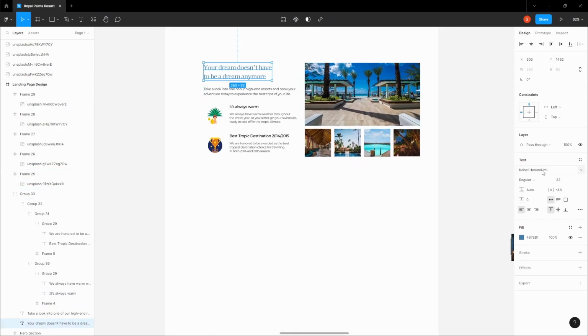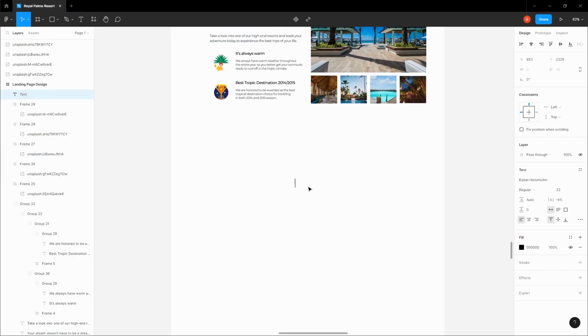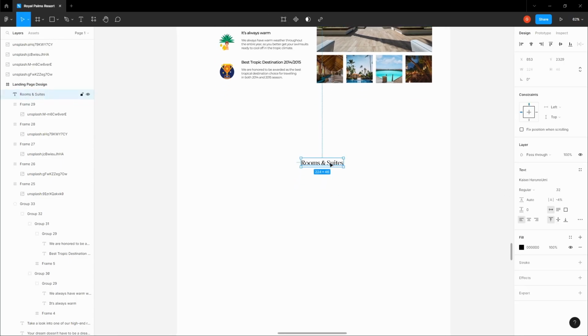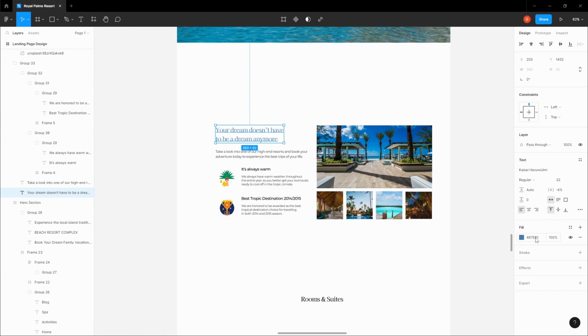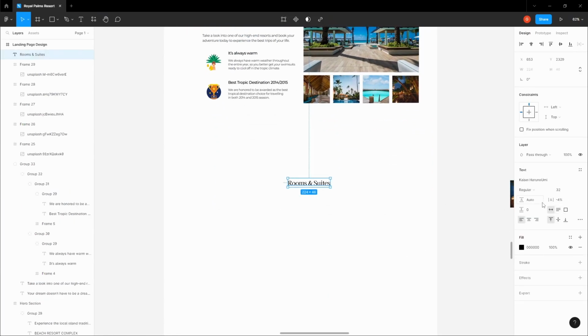Now let's copy this font family name. Now let's write up a title here for our next section. So this is going to be the rooms and suites section. So let's write up the title. So rooms and suites. Font family is already applied, so that's good. Let's grab this blue color here and just apply it here.